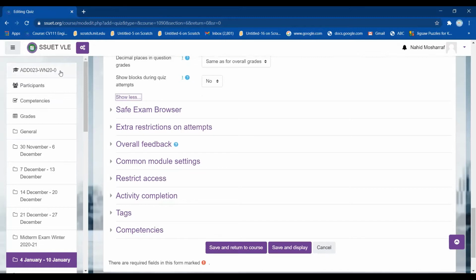Now, decimal places and questions, leave it like this. Show blocks during quiz attempts, leave it like this. We are not considering right now safe exam browser, extra restrictions on the attempts, overall feedbacks. It's totally up to the teacher, whatever he or she wants right now.